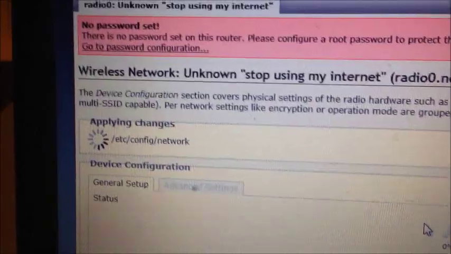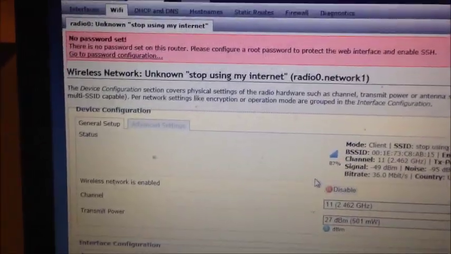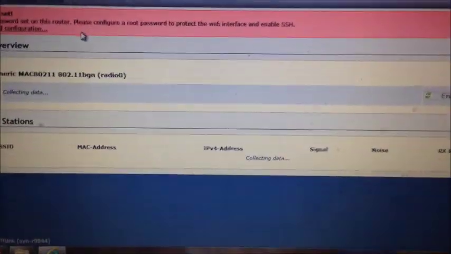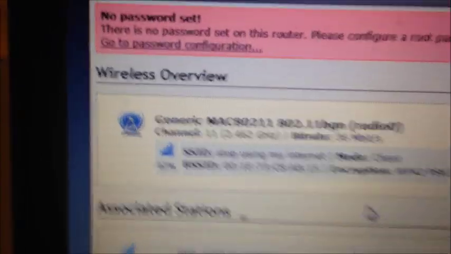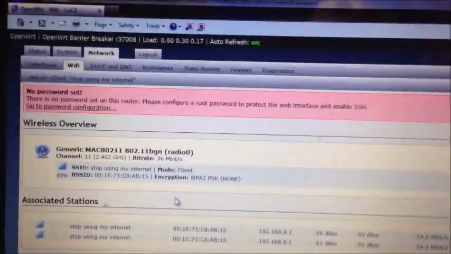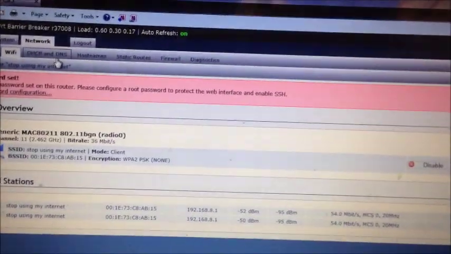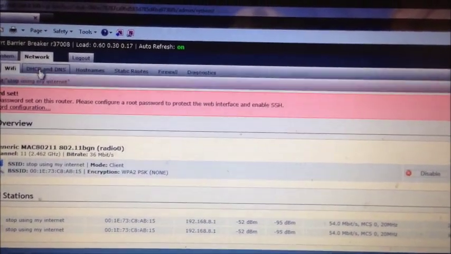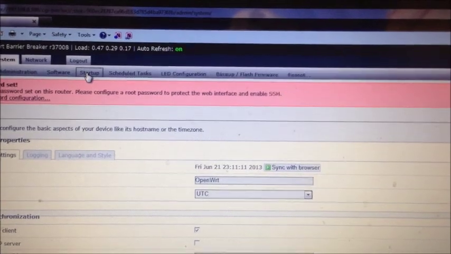And as long as I've got the right password, this should be fine. So it's applying the changes now. Okay, and then go Wi-Fi again. Let's see, is it connected or not? Oh great, so this is blue and we've got 82%, that means it's connected, everything's fine. Okay, we're almost there, almost ready to start mining. And then what you want to do is basically go to System, Startup.